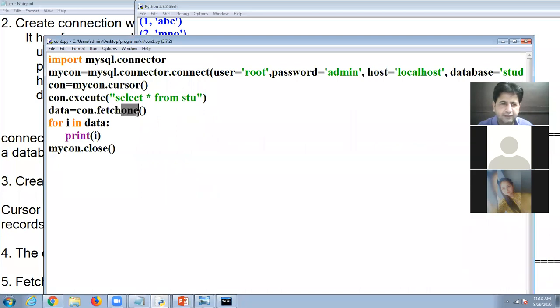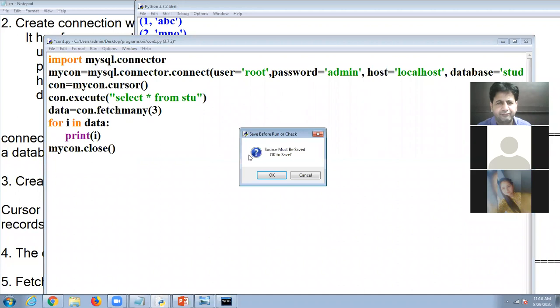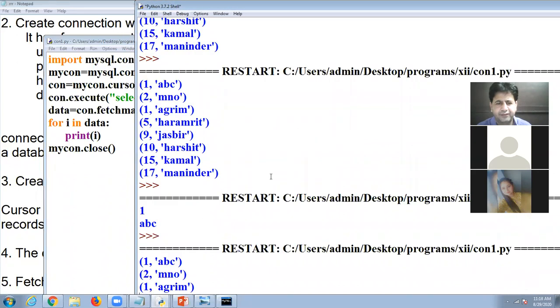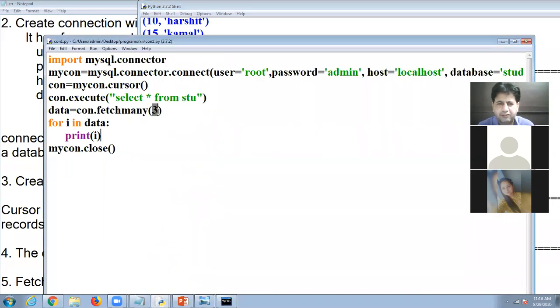And in case I am using fetchmany here, and here I take only 3. Look at here. Only 3 records on the screen. Because we have given the parameter 3, it means it will receive only 3 records from the database. So this is important. Now look at here, one more thing. I use here the word fetchall. So fetchall will receive all the records.